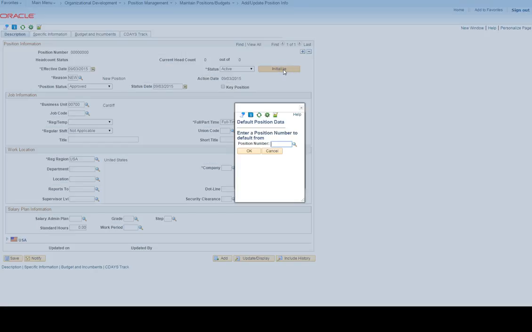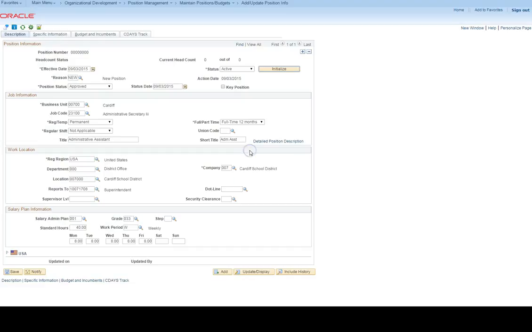I click on it, it prompts me for a position number. I've already gone ahead and looked up a position that I want to copy from. So I'm going to enter that position number. You'll notice that the drop down starts to generate the options that are available that begin with the number you're typing in. Once you've entered your position, you click OK, and you'll notice that a lot of data is populated. I still don't have a position number because I haven't saved anything, but this is all the existing data from the position that I copied from.